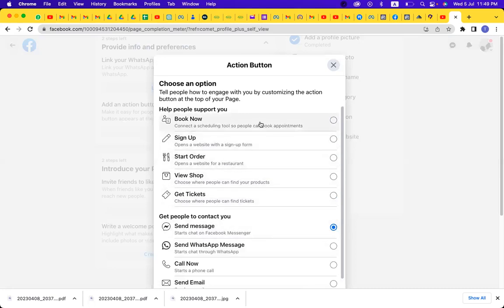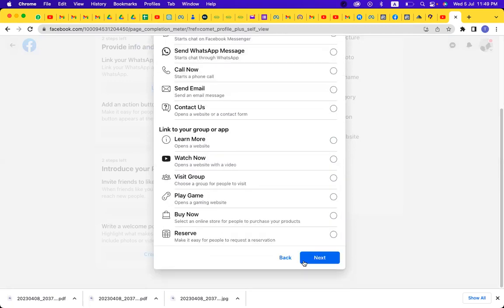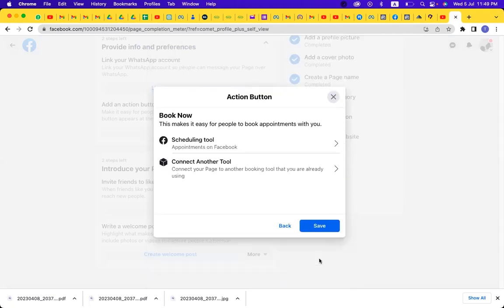If you're taking book now, when someone clicks on book now, the person might have to choose information on a calendar. So if I click on book now and I just click on next, you see, now you have to do what? The scheduling tool. Okay, appointments on Facebook.